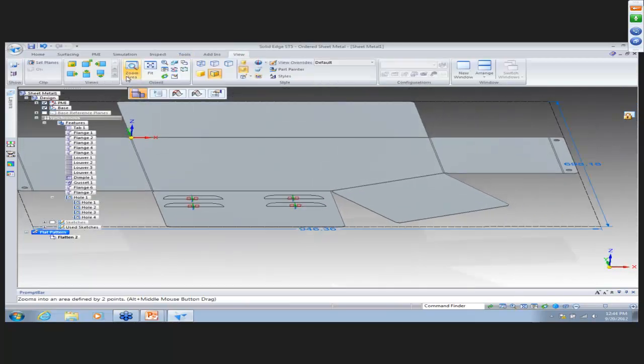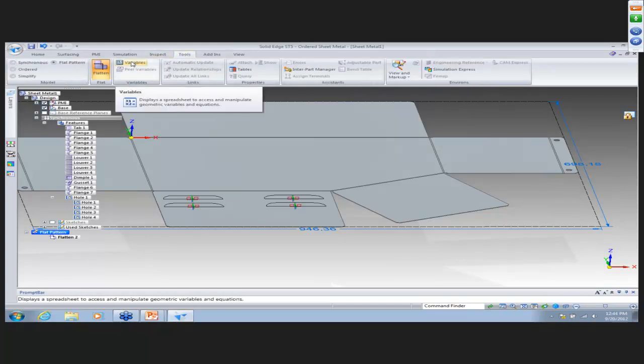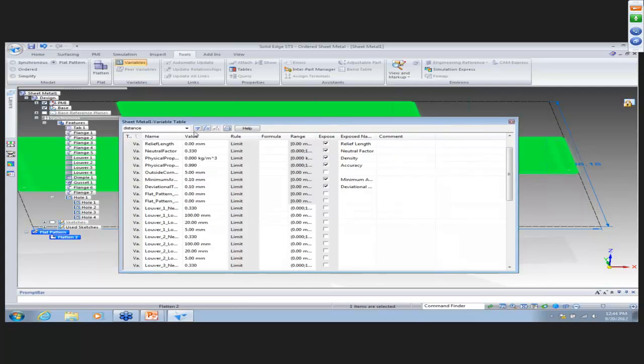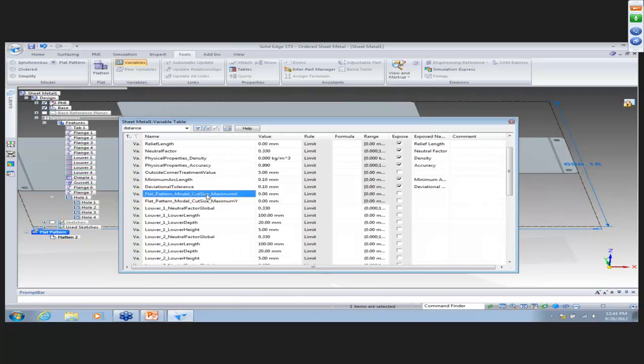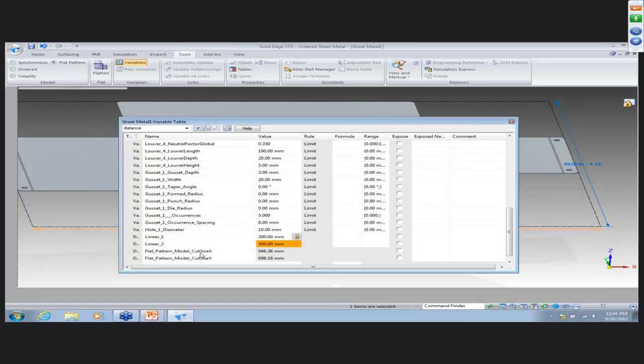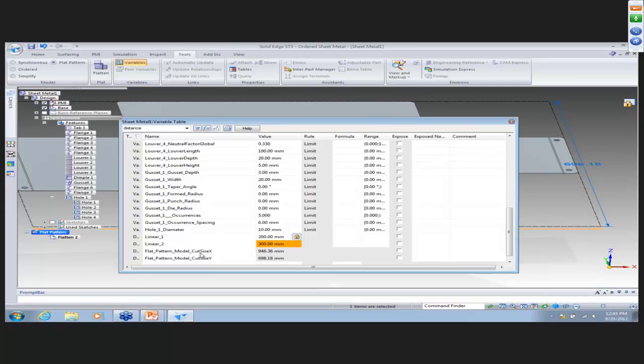And if I come into the View tab, not the View tab, sorry, the Tools tab, and go to Variables, you'll notice if I expand the name of the variables, we have the flat pattern model cut size minimum for X and Y. So that's that value that you would have set in there as the default cut size. We also have down here at the bottom the flat pattern model cut size. So that is the size of the actual flat pattern that you need to cut out in order to make this part.